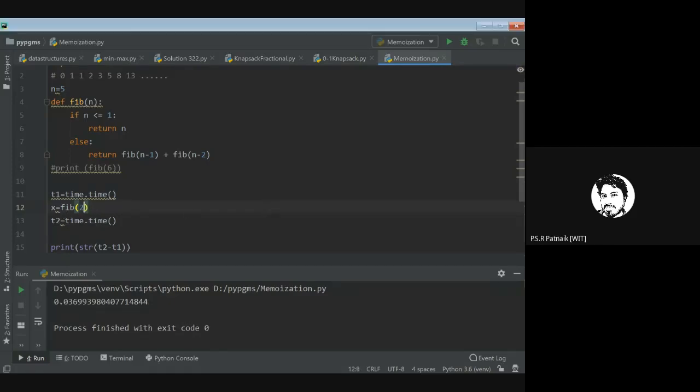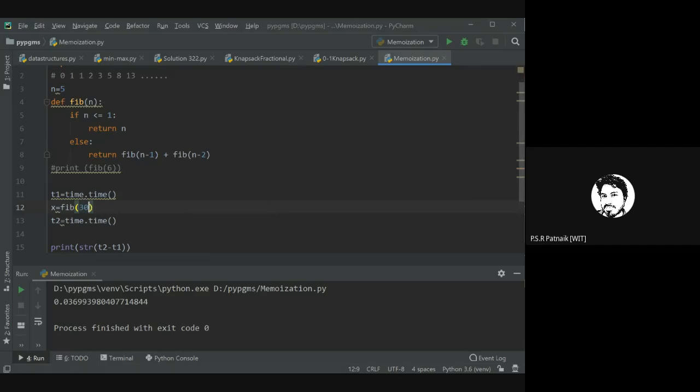From 25, if I make it 30, 0.4. Look at the difference from 0.03 to 0.4. From 30, I'll make it 35. Now it's taking more than 1. Just see the difference. For 30, it took 0.4. For 35, it is taking 4.8 seconds.